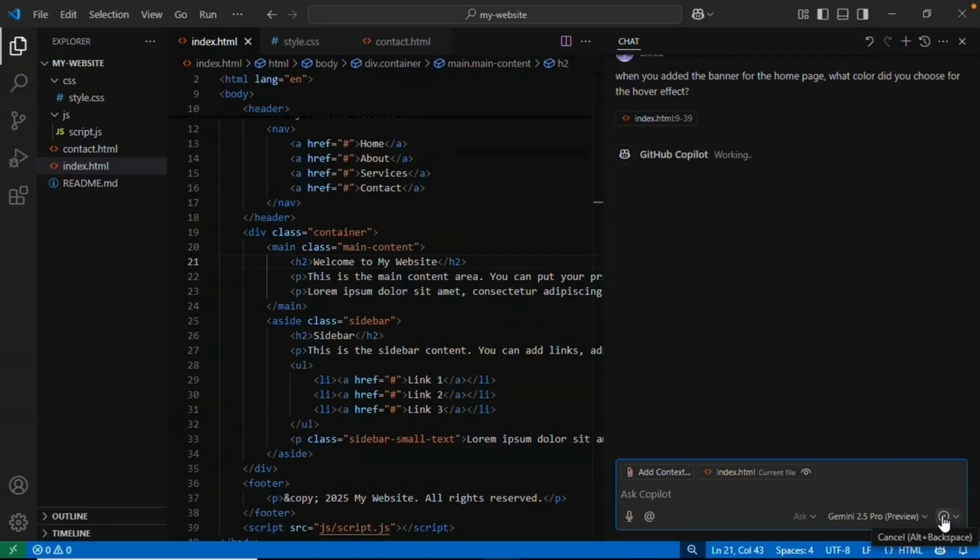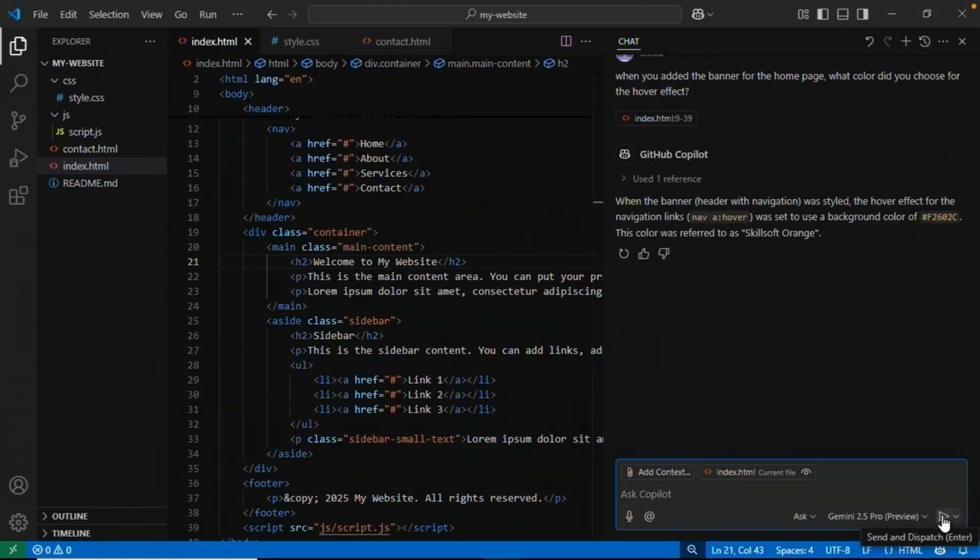The prompt goes to the large language model, and we're waiting for the response. Here is the response. It's telling me that when the banner was created, the hover effect for the navigation links was set to a specific background color. The color was referenced as Skillsoft Orange. When I was building this website, I had asked GitHub Copilot to create a banner for me based on the colors of the Skillsoft.com website. This is why it's referencing that color as Skillsoft Orange. It remembers that context from our earlier conversation.